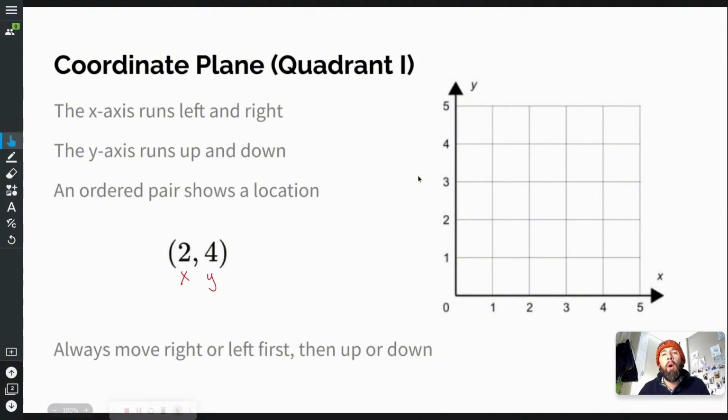Now, today we're only focusing on quadrant 1. So we will always go right a number and then up a number and place our point where it says to do that. So (2, 4) means we start at 0, go to the right 2, and go up 1, 2, 3, 4. Put a dot right there. That is our ordered pair, (2, 4). Okay? So, by the way, that 0 is called the origin. You'll see that a lot more. So if you hear me say origin, I'm talking about 0.